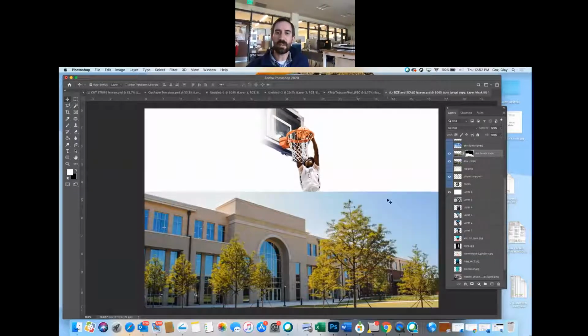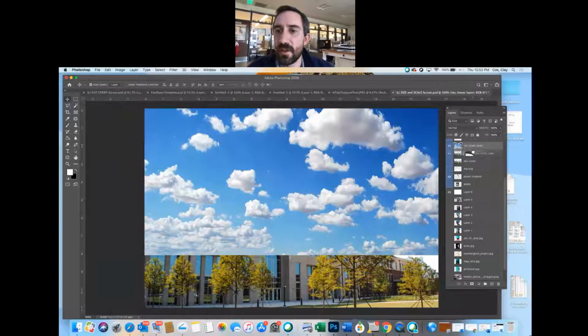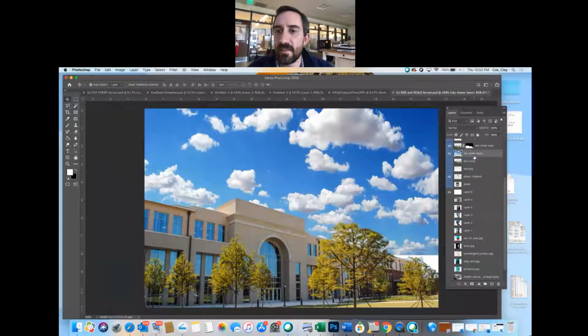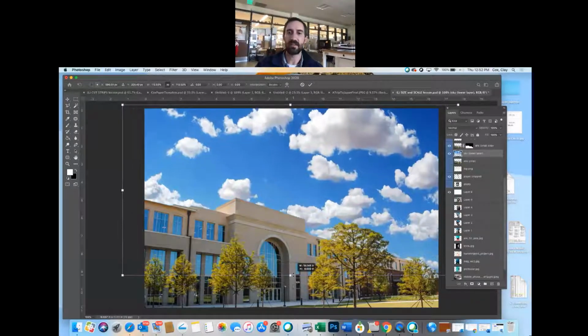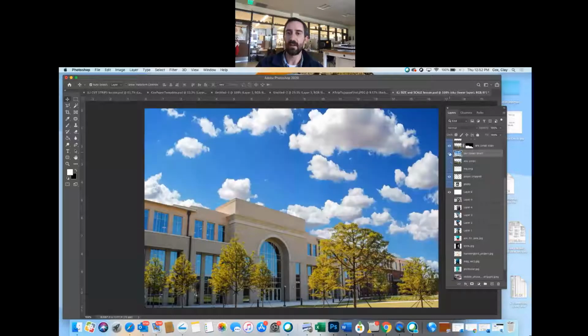Problem is the original sky was not tall enough, right? So I just wanted to get rid of this sky, and I'm bringing in a whole new sky, and we'll put that on a lower layer, just drag it down beneath the building. And look at that. It looks like the building has a different sky behind it, kind of brighter. But the main thing is that it goes up high enough, right? So here's our new one.